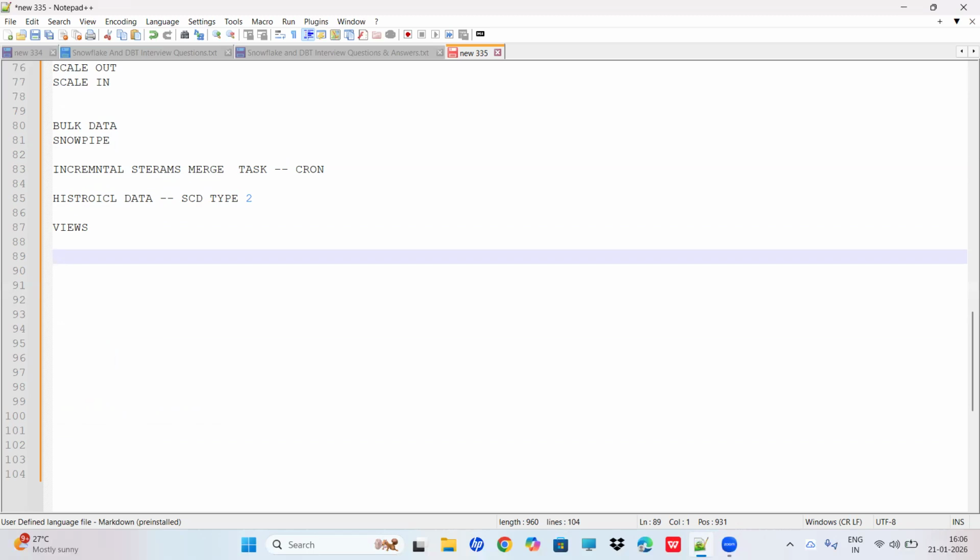Okay, so what are the limitations? Some window functions, these things, we can't use with a materialized view.